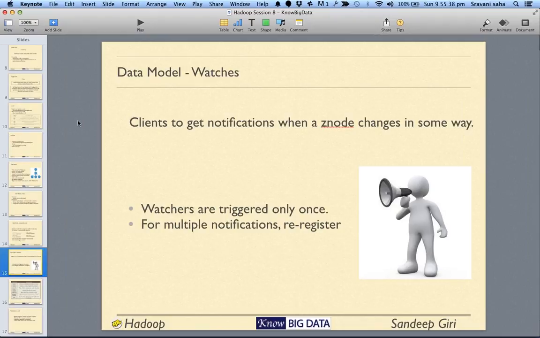Next is watches. Clients get notification when a Znode changes in some way. While creating a node, we can also say, please notify me. Similarly, while getting the data from a node, we can also say, please notify me. Those are called watches.